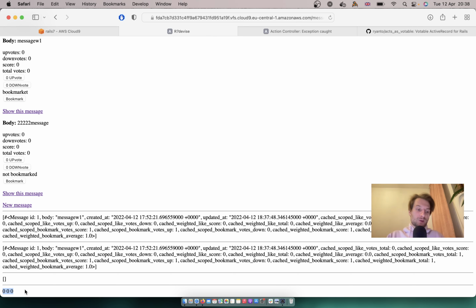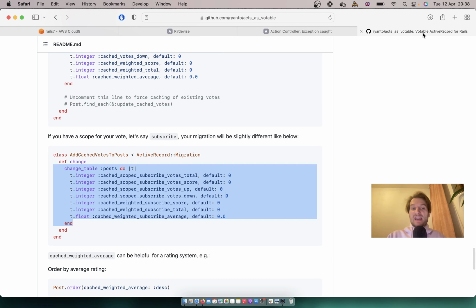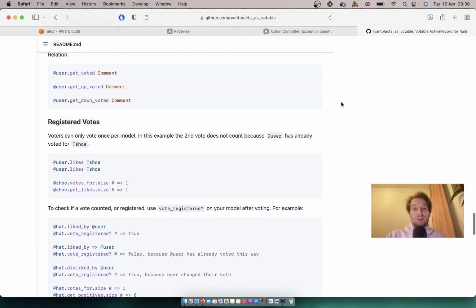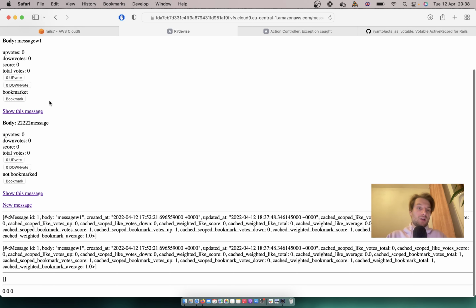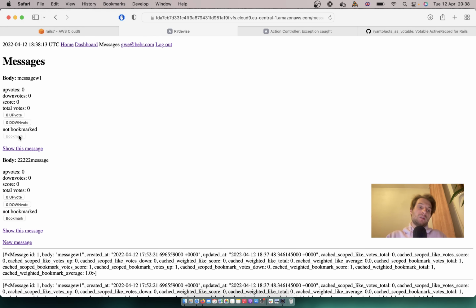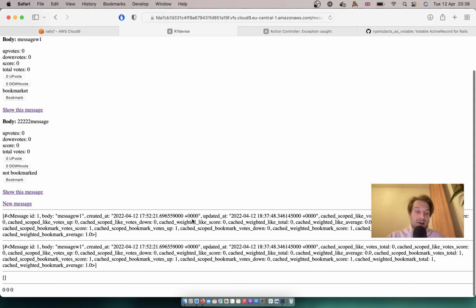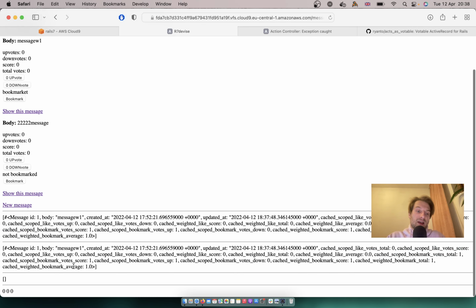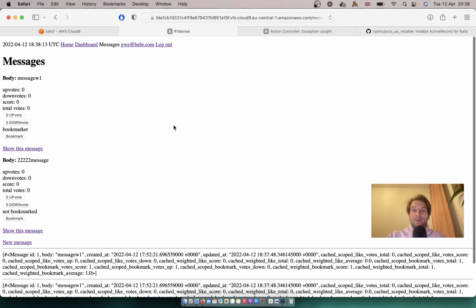Well, it was quite a long episode, but I think it was really worth it because we went through each and every bit of using the gem ActsAsVotable. You see, now we can both bookmark and upvote, downvote, unvote our messages. It works with either page refresh or no page refresh, depending on what you like. We can order messages. We can get a collection of messages that a user upvoted or downvoted. So that's about it. I hope you managed to make it so far.